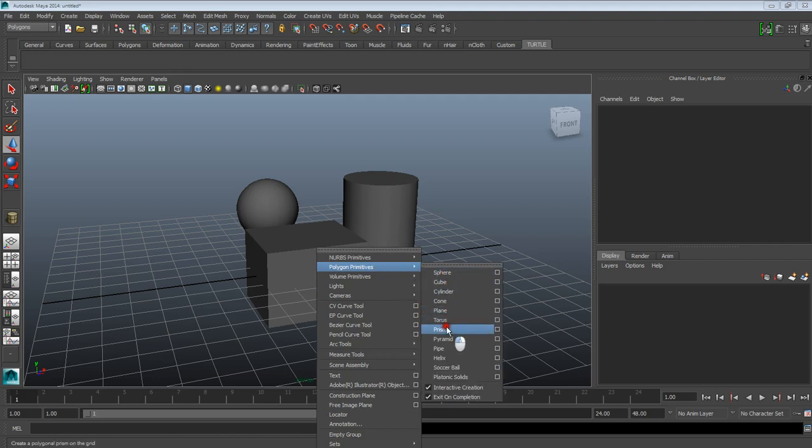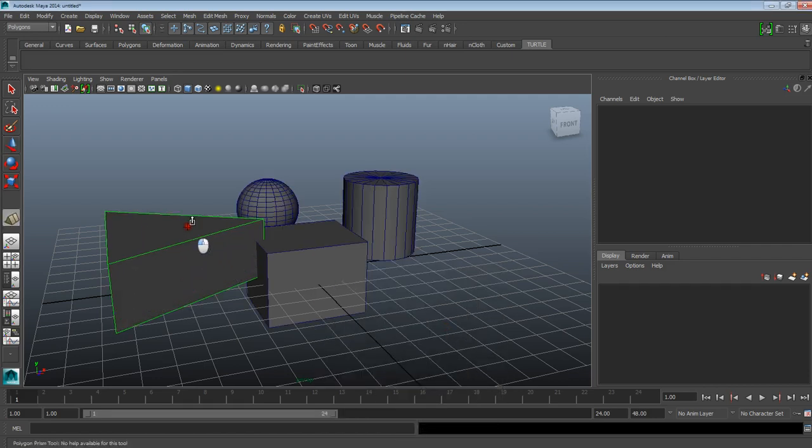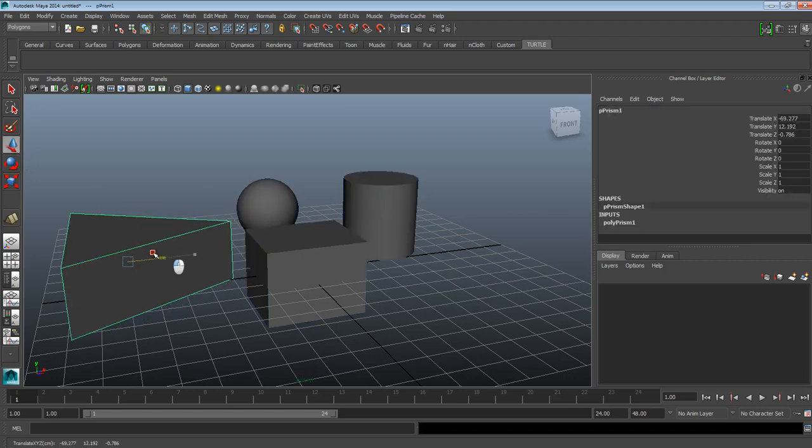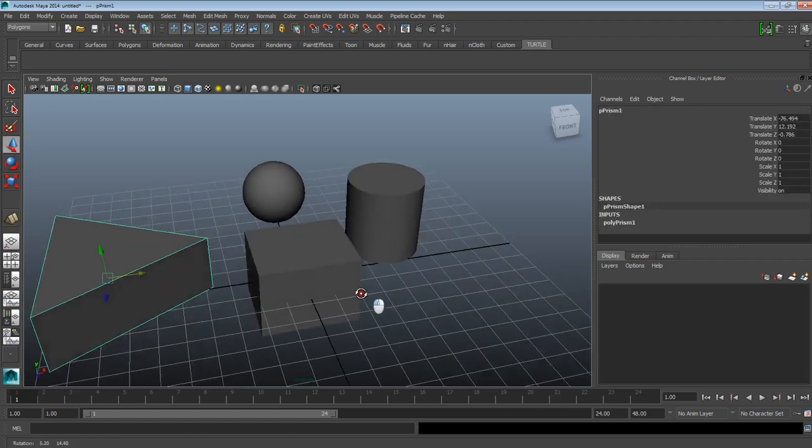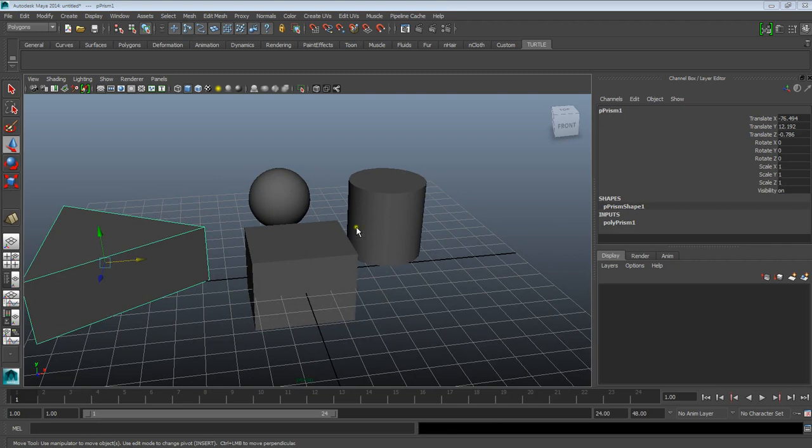Let's just do a prism. Okay. So that hotbox is a shortcut for all the different menus that you find under here. And again, it really depends on what mode you are in. Since we're in the polygon mode, you're going to see a lot of the different tools that you have for polygons here in your shortcut.